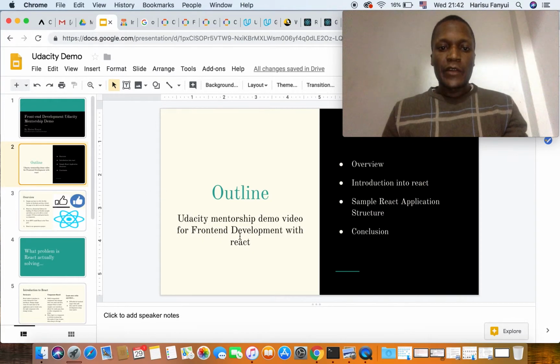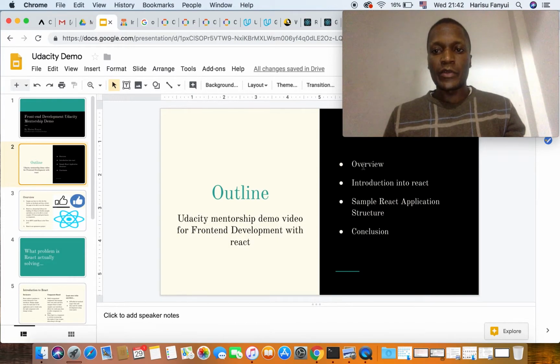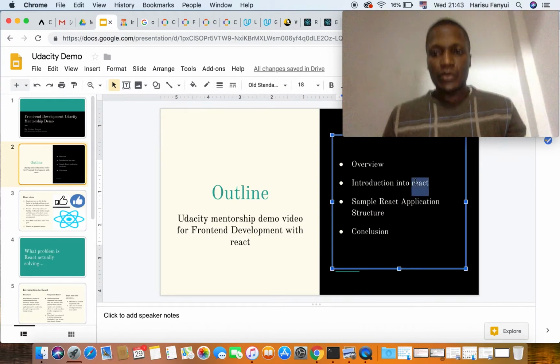introduction. First off, I'm going to start by giving an overview of what front-end development and React.js is, and move further to give an introduction into what is React. Then I will make a sample React application, like we are going to use a create React app command line tool to generate a sample React application. We will go through the structure of a React application, and then conclusion.